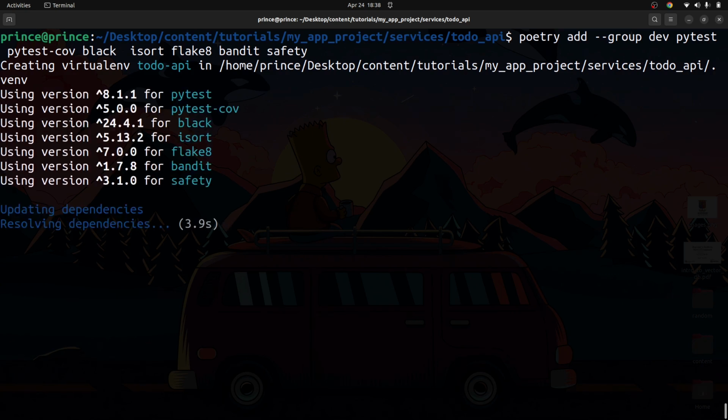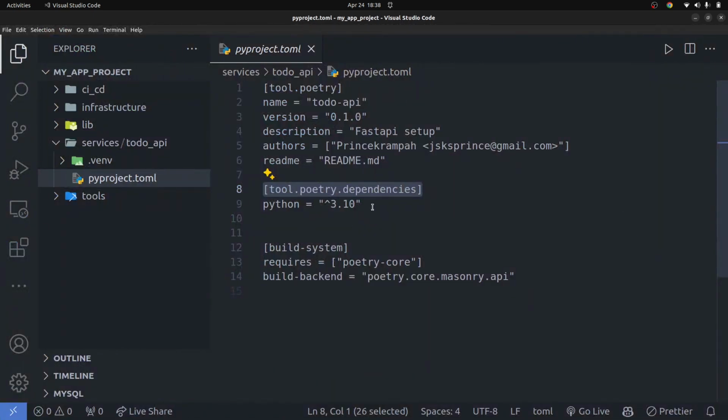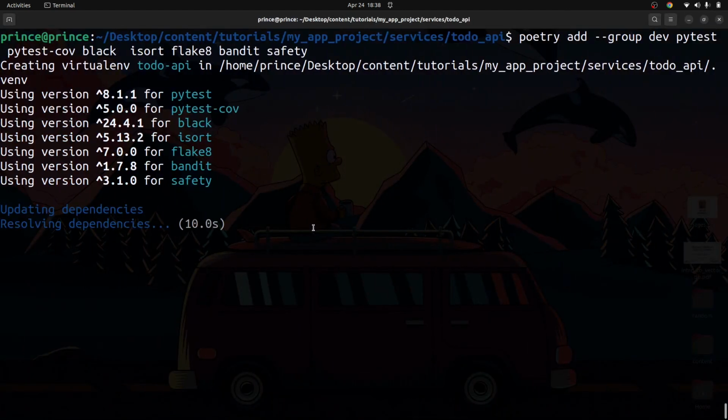So all that is going to get, let me just go back right here. All that is going to get installed right inside of this file. So let's give this a bit of time, and depending on how fast your internet is, that's how fast it goes.